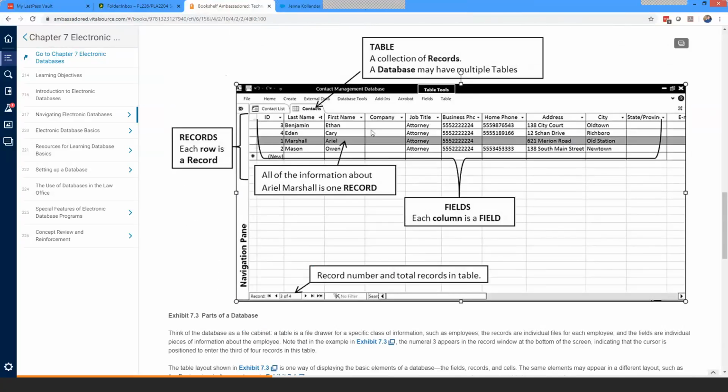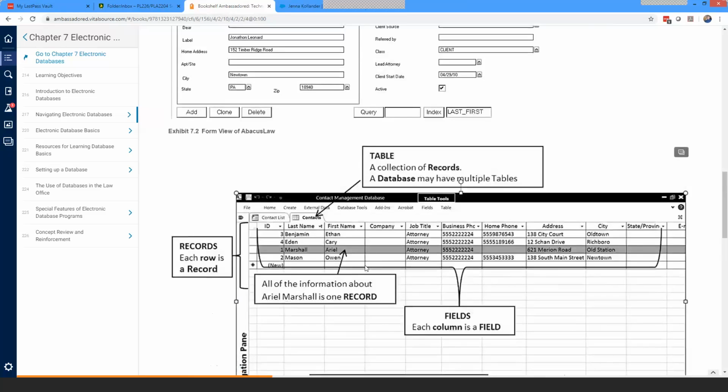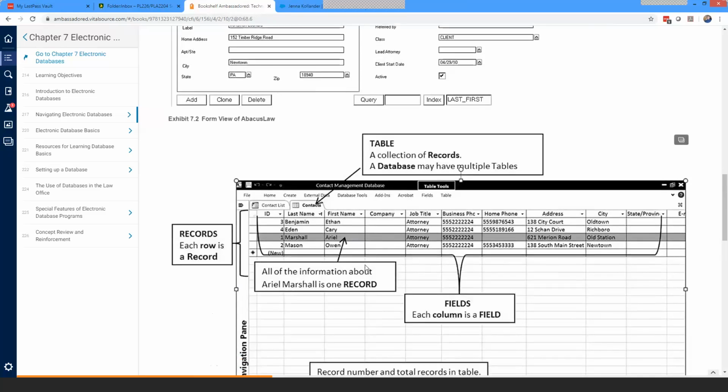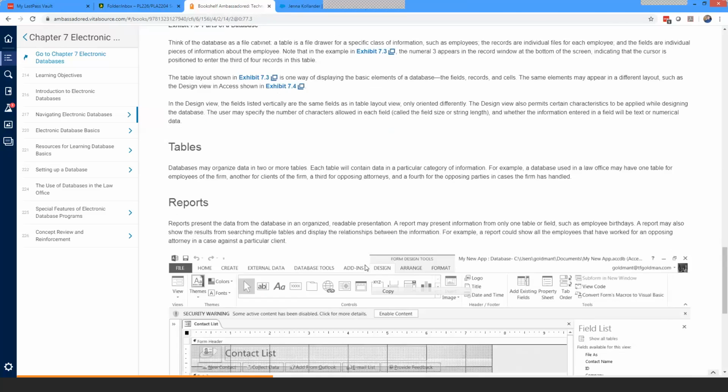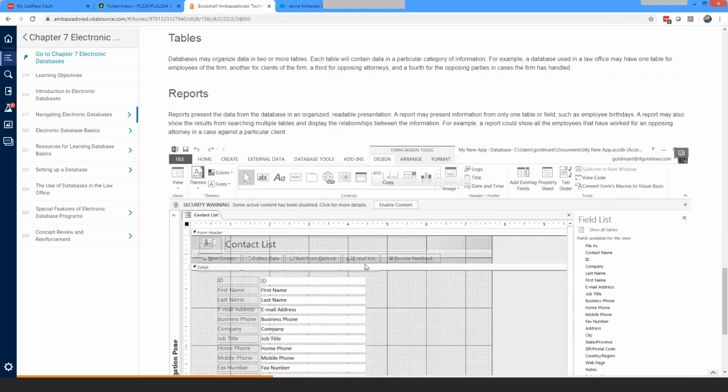rows that are records, fields that are columns, like business phone, and a given person's contact information would be a record. And then the whole thing is the table. And like I say, this is from Abacus Law. Then the next one is from Access.